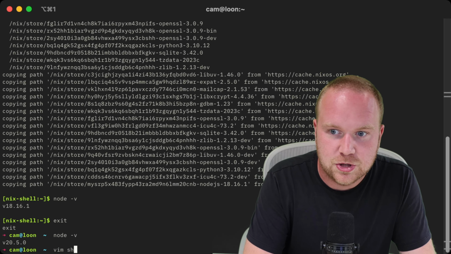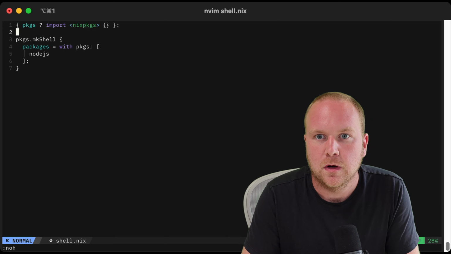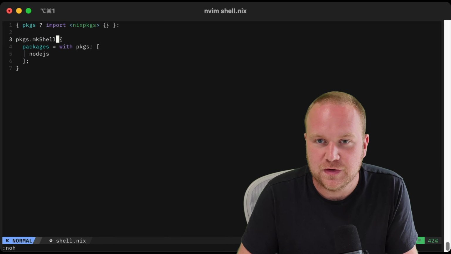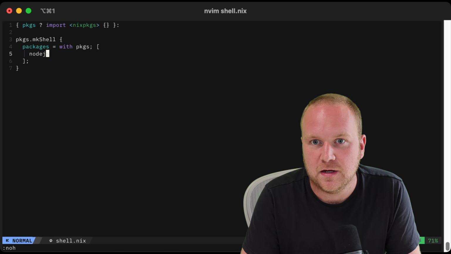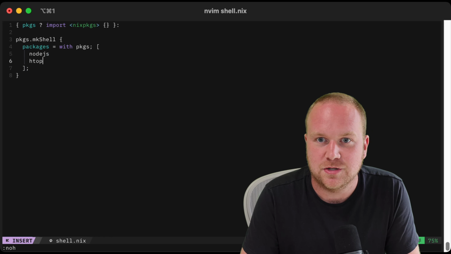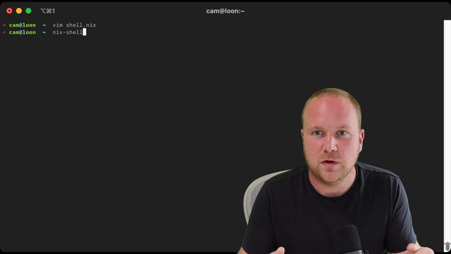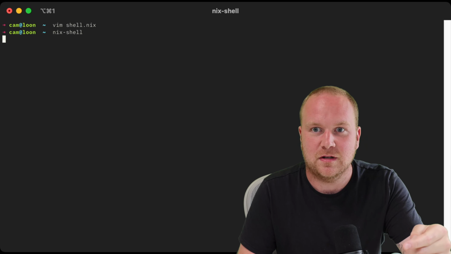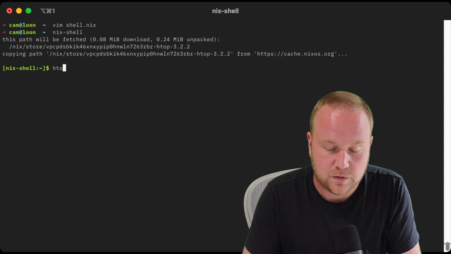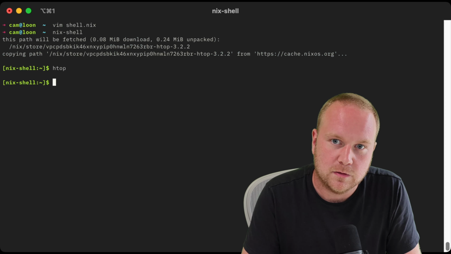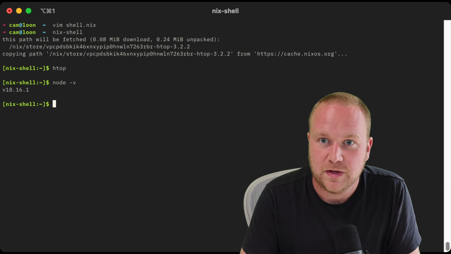We can create a shell.nix file for it. Within this shell.nix file, we want to call the mkShell function. This is going to take the packages that we define and put them into a shell for us. So we're going to add the nodejs package here. We could even add something like htop if we wanted it. And we'll save that. And now we'll run nix-shell with no arguments. It's going to detect the shell.nix file, evaluate it, build it, and now we're dropped straight into that Nix shell. So I could run htop, or I could run node -v, and we can see that we have that Node version installed as we did earlier.